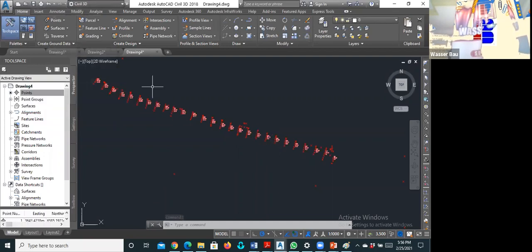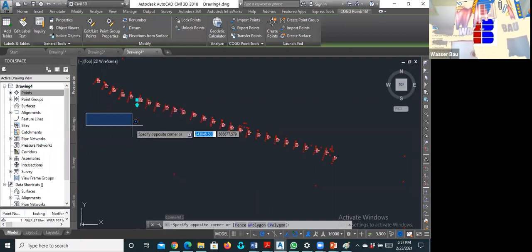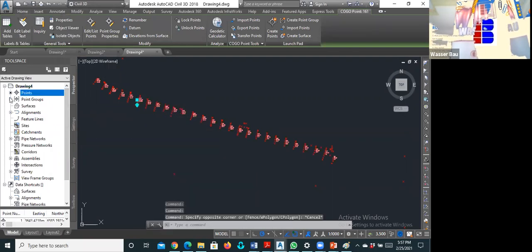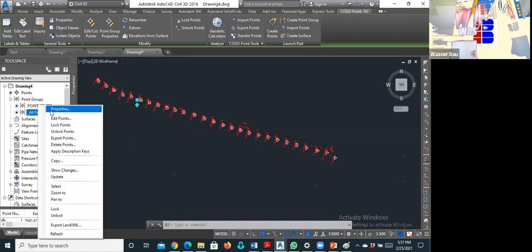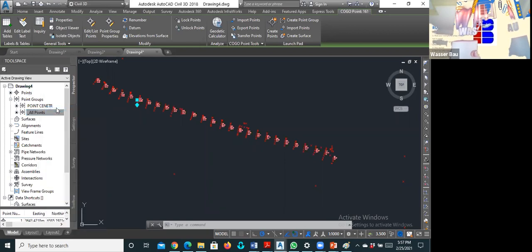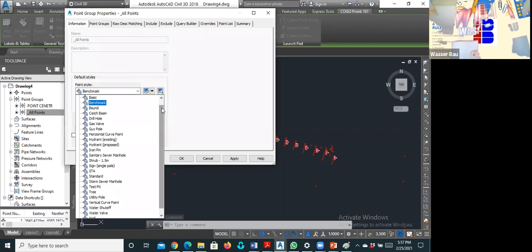So what I will now do, I will now come here. I'll click on this point. I'll right click. Unfortunately, I didn't give it the point group name. So if I give it the point group, I'll come to point group here. You see point center and all points. I'll right click on this all points and say properties. Under basic, I'll go up and I'll say none.